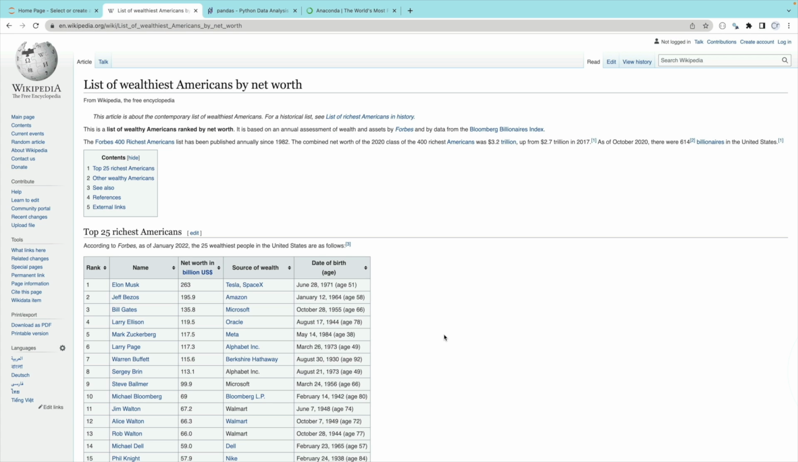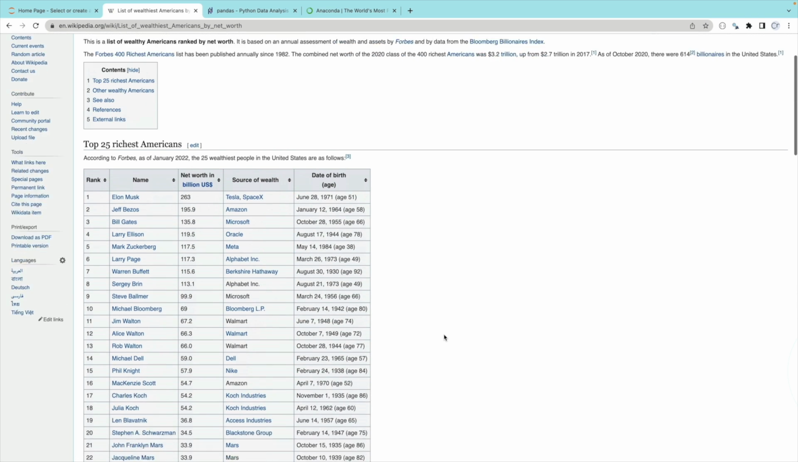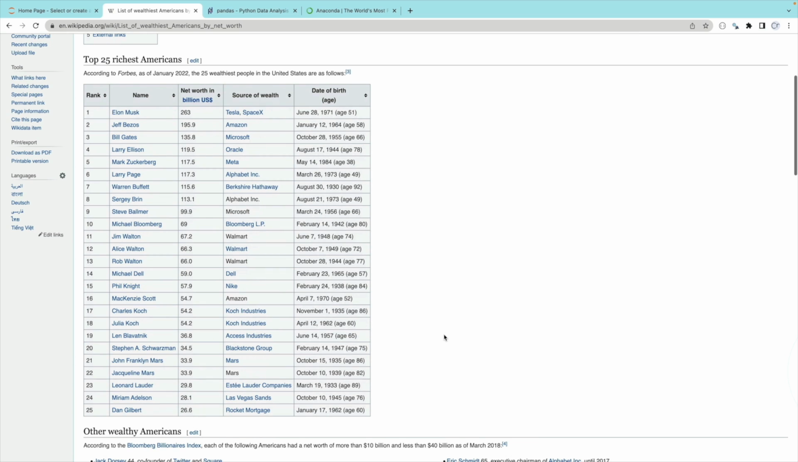The page we'll be working with today includes the list of the wealthiest Americans by net worth. You can easily find it on Wikipedia with all the data we need in a table. One thing you have to know before starting with Pandas is that it works only for the pages which contain the data in the HTML table.